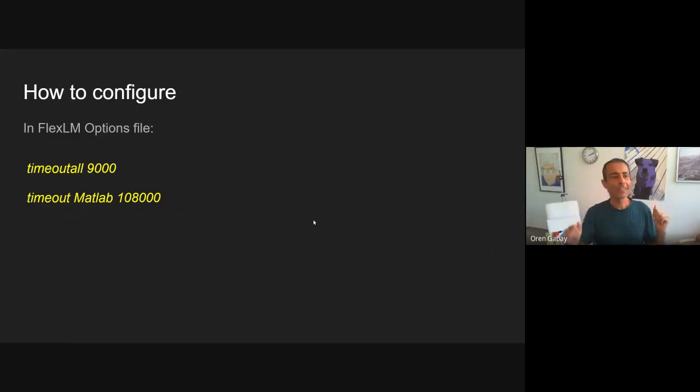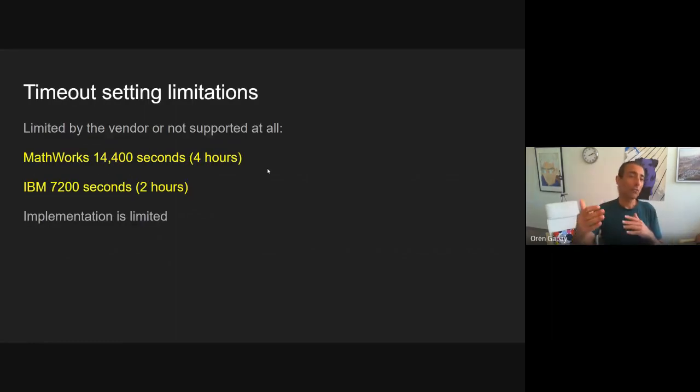So how do we configure it? In the example of FlexLM, of course, we can have timeout all. Timeout all says any feature that I have, if the user is idle, just release it back to the license pool after 9,000 seconds. And the second option is that we define a specific timeout setting for each of the features. In that case, MATLAB, timeout, MATLAB, and that's the value. So very easy to configure. If you have OpenLM, you can do it by the GUI on EasyAdmin.